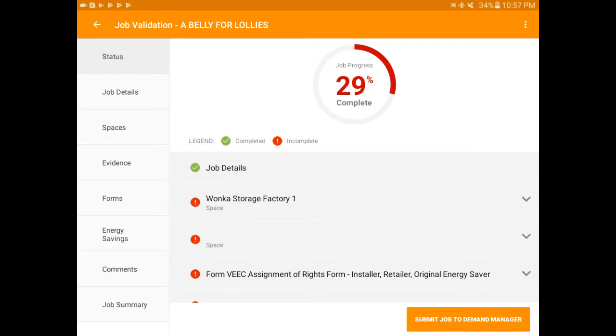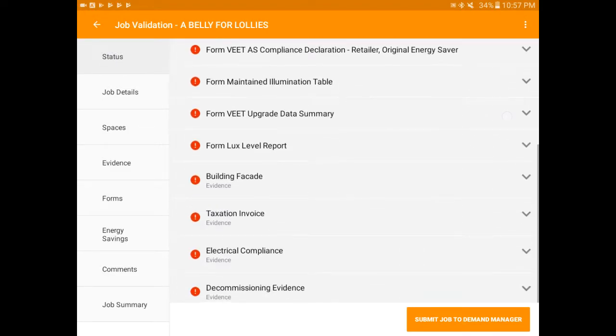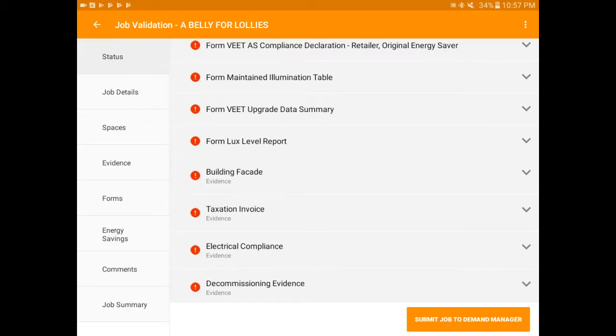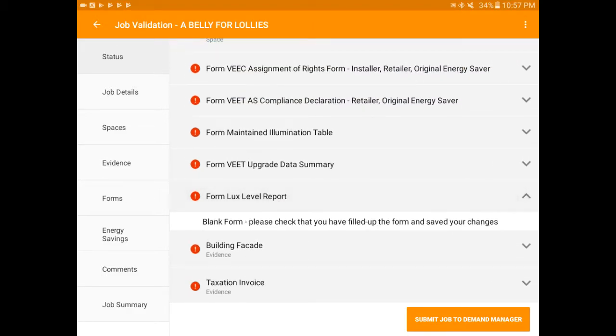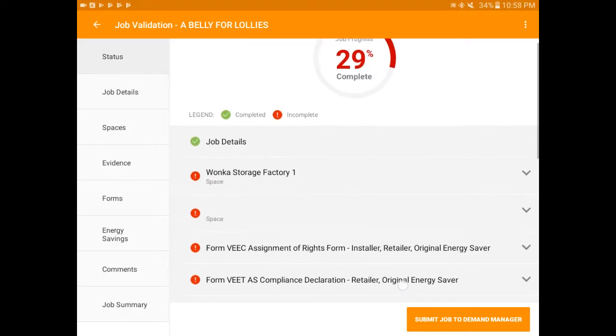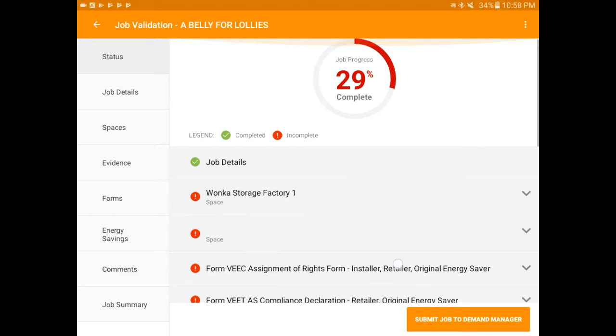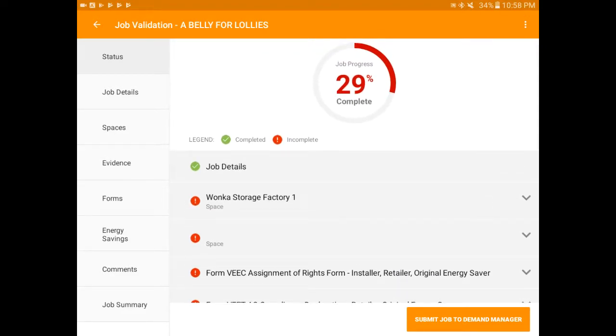And as you scroll down, you can see if there's information you missed or something you need to upload. So for example, I need a Lux report and it says I don't have a Lux report at the moment. Please go and check that. So that's sort of like your navigation to figure out exactly what you're missing before you leave site maybe, or before you submit the job.